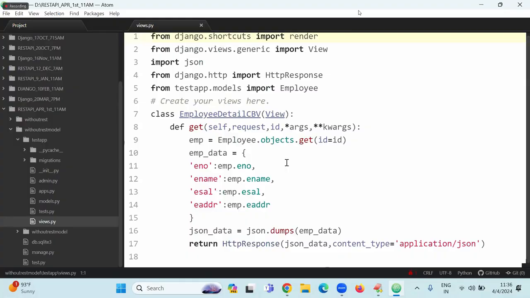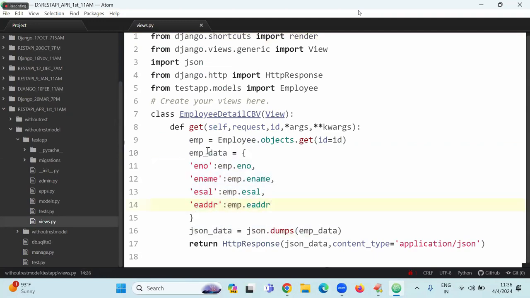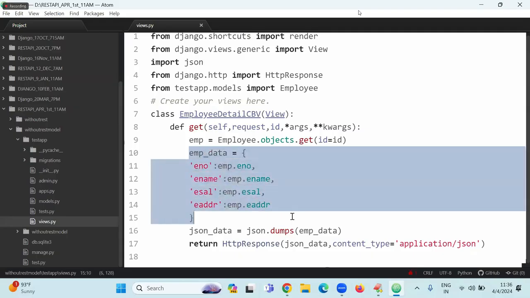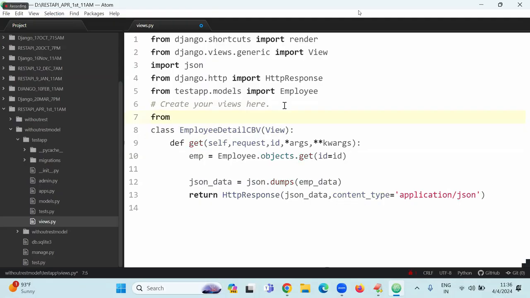So yesterday in the views.py, I'm getting a single object. I converted the employee to JSON data. Now this dictionary, all these are not required. Remove this one. You have to import the module. What is the module name?